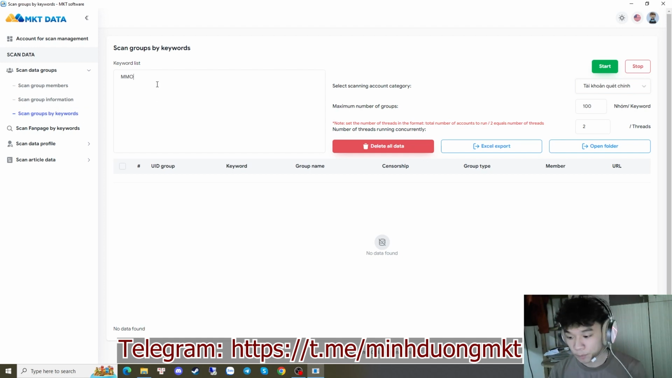So for example, you want to collect data from a certain type of group. For example, here like MMO, or maybe OnlyFans, or maybe ad break, stuff like that. So you're gonna scan out all the groups on Facebook that contain the keyword right here. Here's the number of groups that I want to scan out. Here's 100. Just like that, click start.